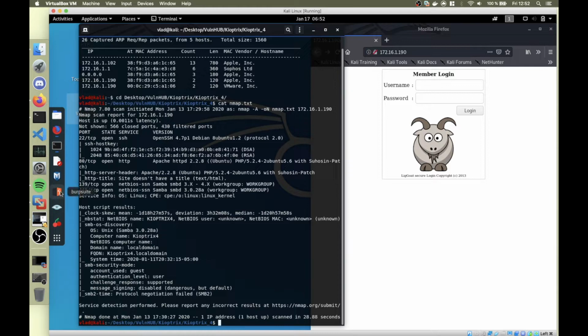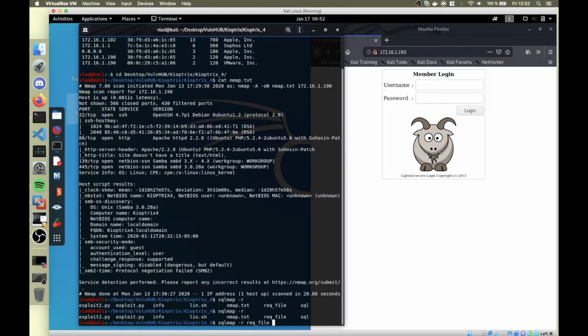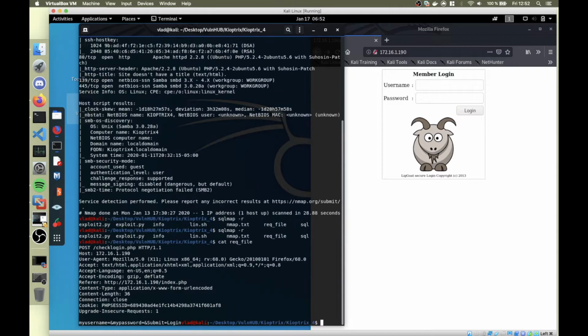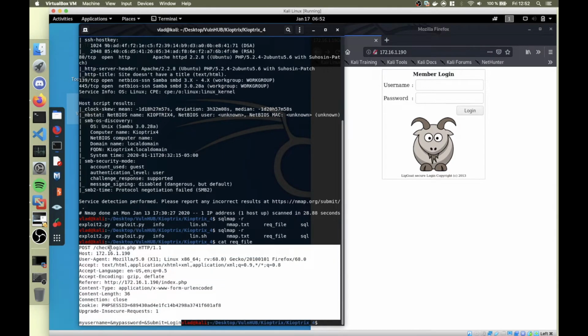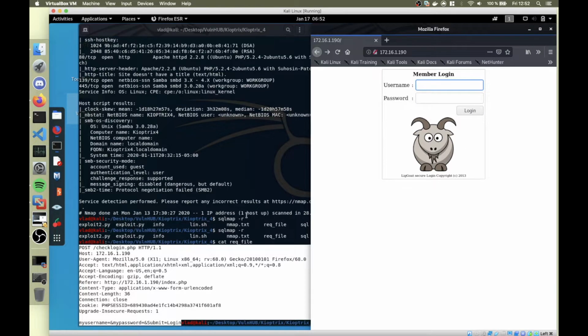Usually when I run SQLMap, I do sqlmap -r and specify the request file like that. So you see the request file looks like this. It's basically the POST login request on this login form. But how do you catch the request?